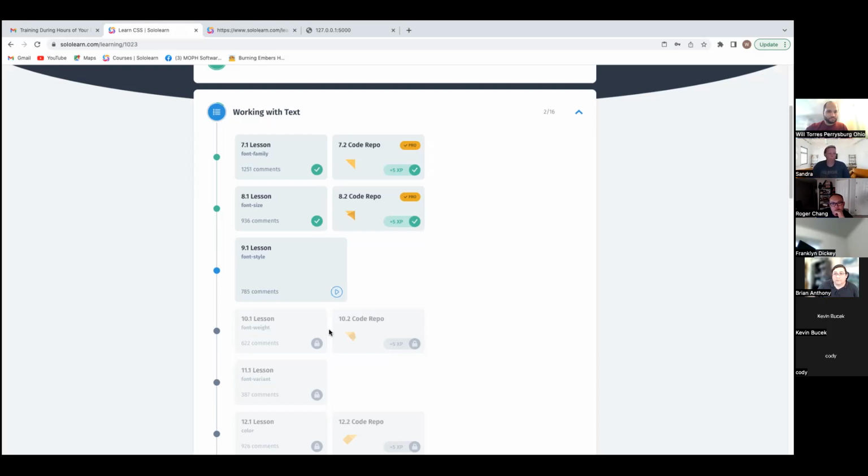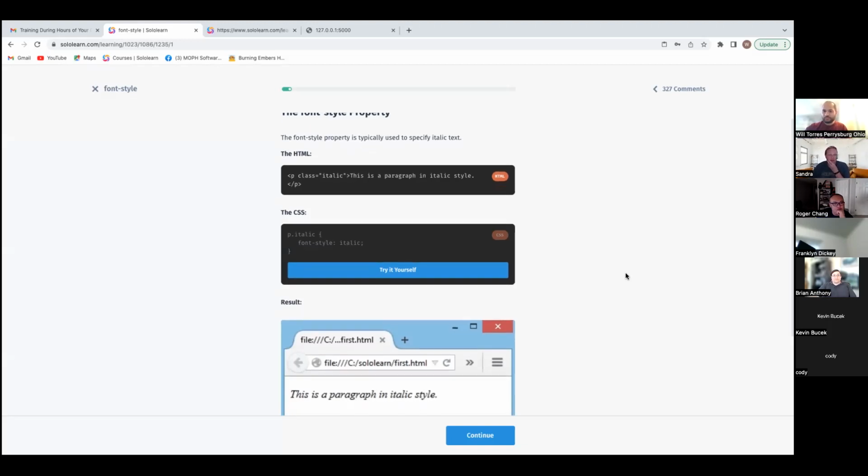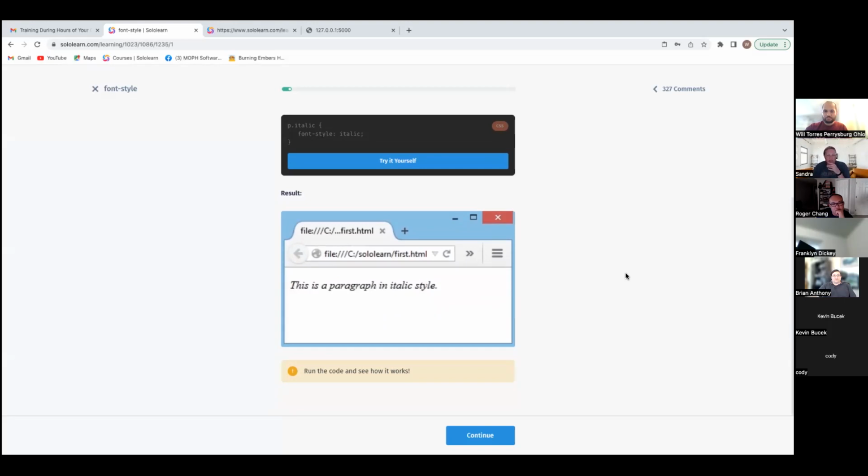Okay. Let's click on lesson 9. Sandra, can you read this? Sure, the font style property. The font style property is typically used to specify italic text. Run the code and see how it works.